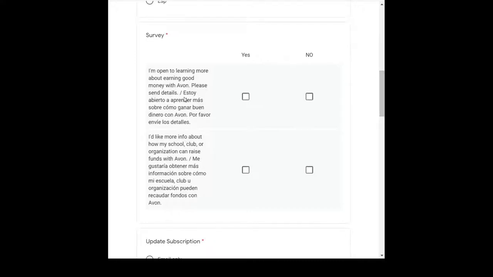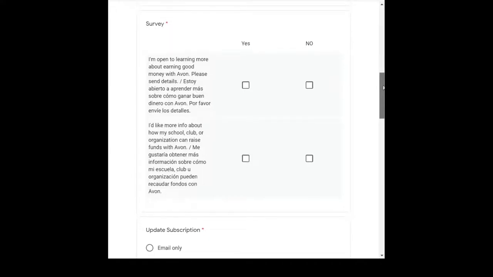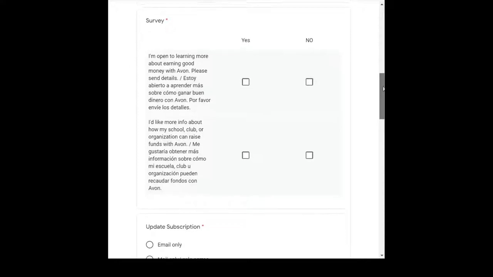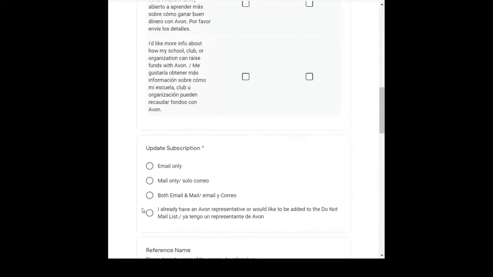I like to know what their interests are. Are they interested in earning extra money, or are they interested in fundraisers? Because I get people who are interested in both, and from the survey I try to narrow it down so I know what group they're in and can respond with the proper information. And then I ask them how they want to be contacted: email, mail, both email and mail, or if they don't want to be contacted at all.